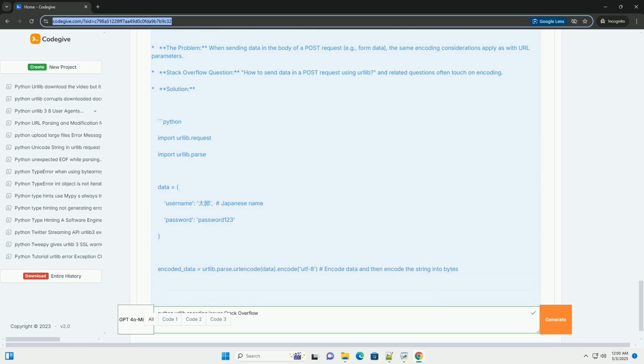Important considerations. Server expectation: the most crucial thing is to know what encoding the server expects the parameters to be in. UTF-8 is a good default, but if the server expects something else, for example GBK for a Chinese website, you must specify the encoding in urlencode. Character sets: if you use a less common encoding, ensure that the characters you're encoding are actually supported by that encoding. Some encodings cannot represent all Unicode characters. UTF-8 is the most versatile.